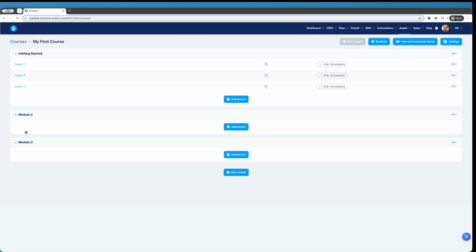Students work through them in order unless you set specific drip rules, meaning you can release content over time rather than all at once if that suits your course design.